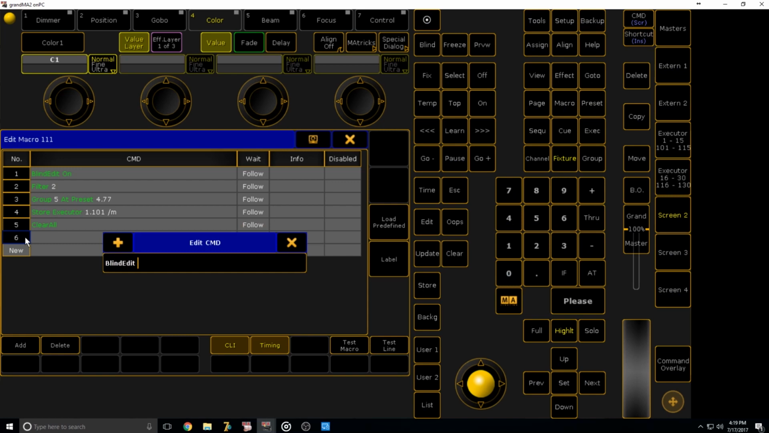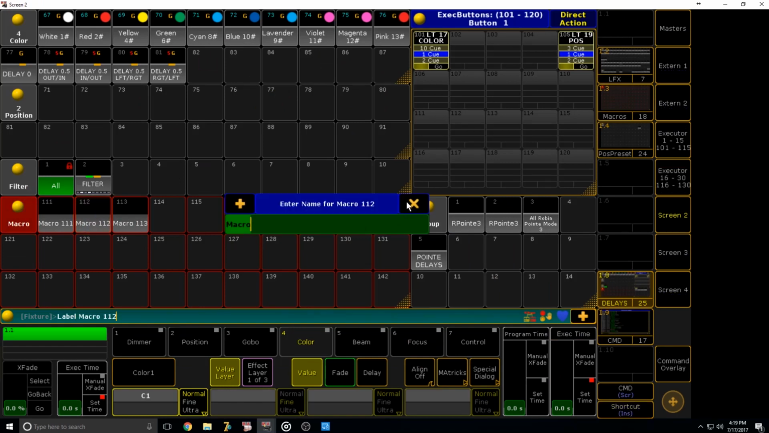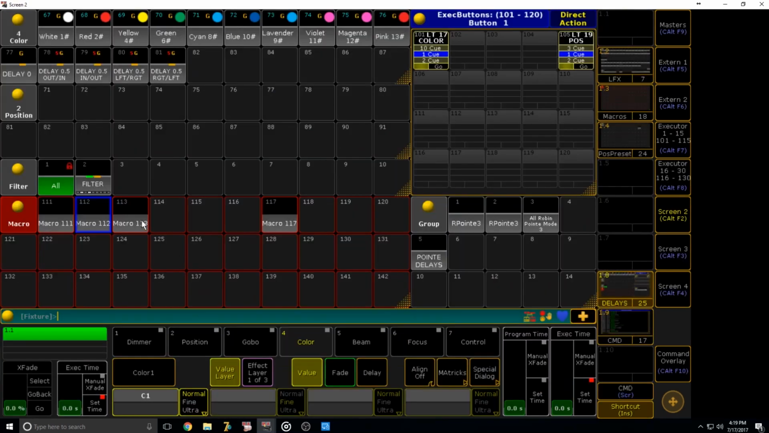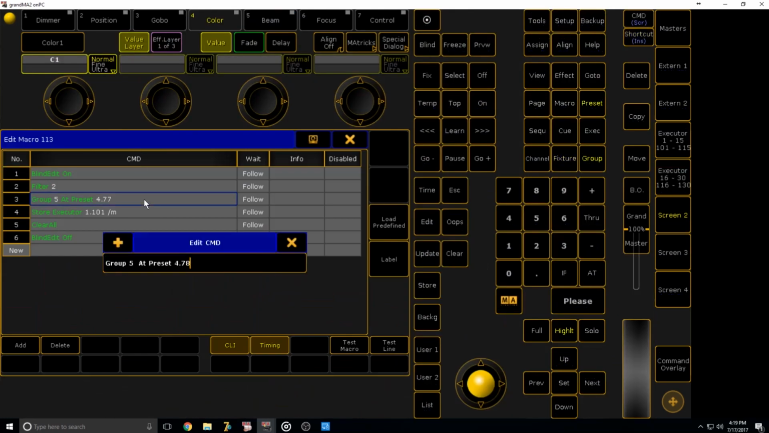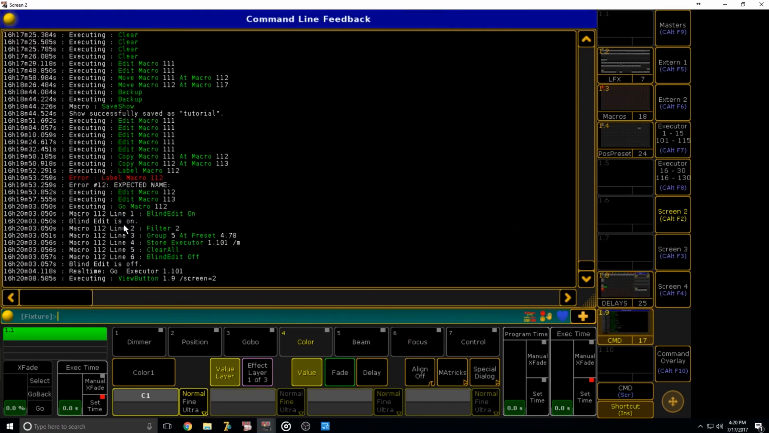Blind edit off. So now what we're going to do is copy and paste these and quickly change the preset data over here, so it represents the right one, 4.78. And yep, so now when we click on that, ooh, why didn't that work? That should have worked. Filter 2, group 5 at preset 4.7, store.